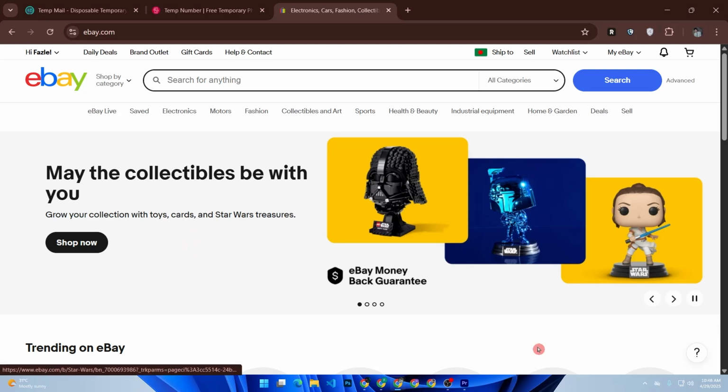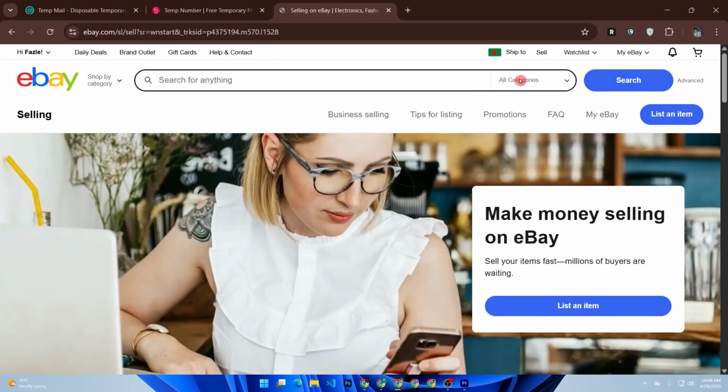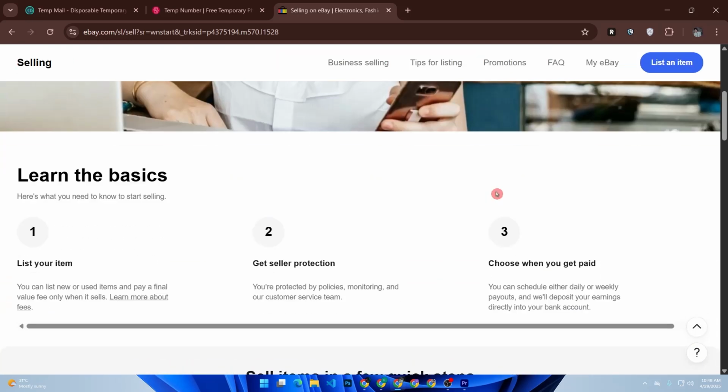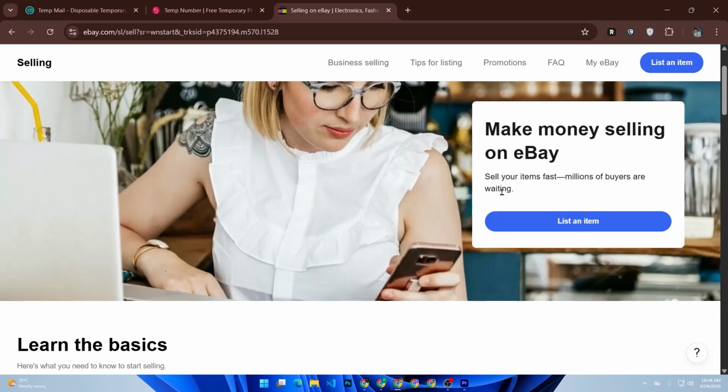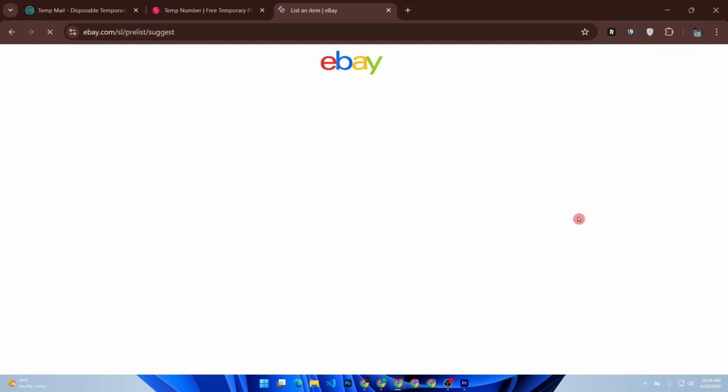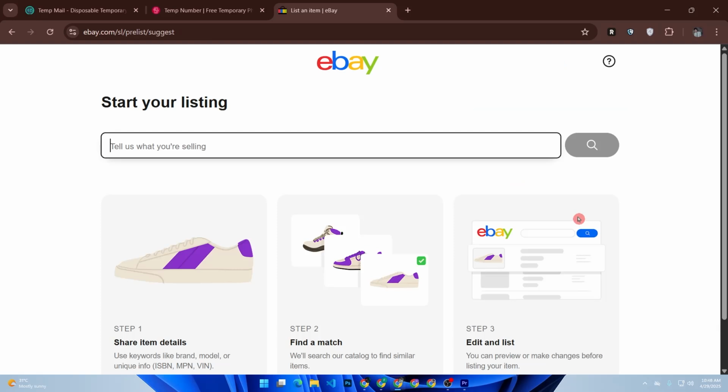At the top of the page, click sell. Then click start selling or list an item button. Here's the important part: managed payments. eBay now handles payments directly. No need to pay for PayPal separately.